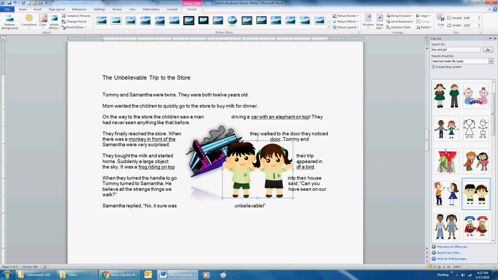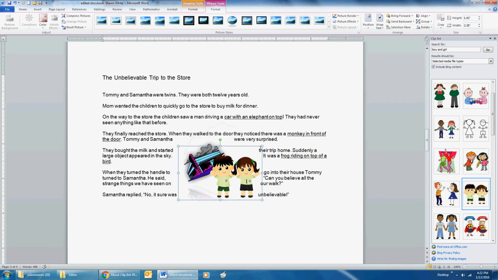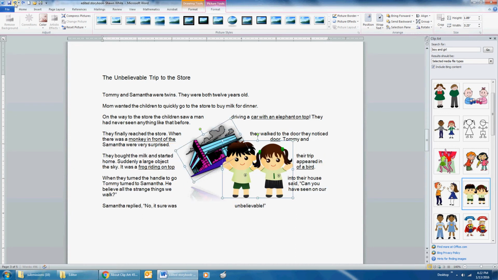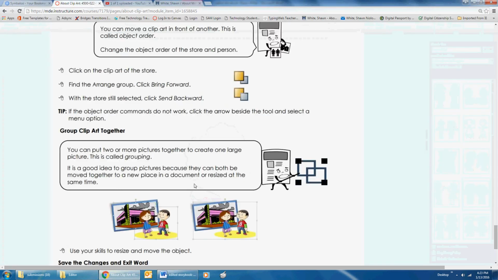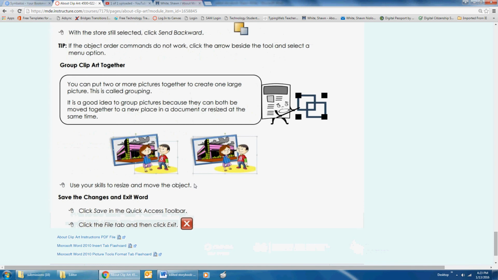Then I can hold the Shift key down on the keyboard, click on the other picture, and I can group these pictures together so that I can adjust the size together. Now if this doesn't look right to you, you can undo that until you get it to exactly where you want it, so that it's going to be down and into the corner and out of the way.